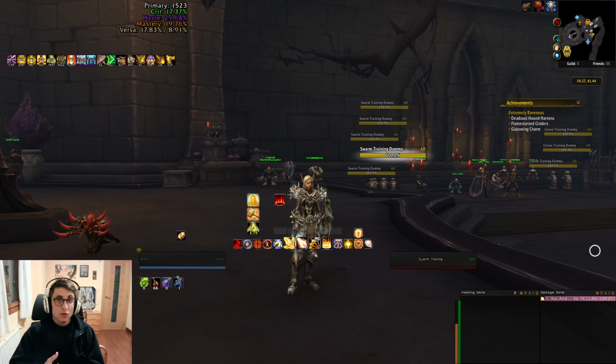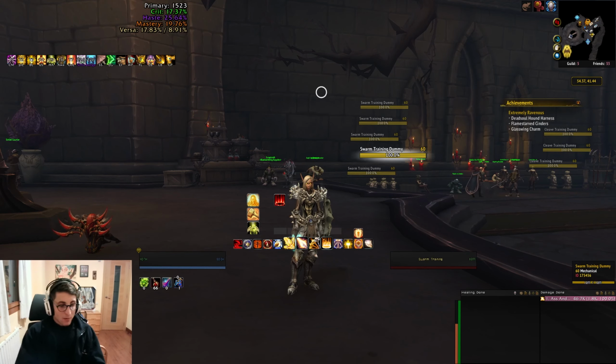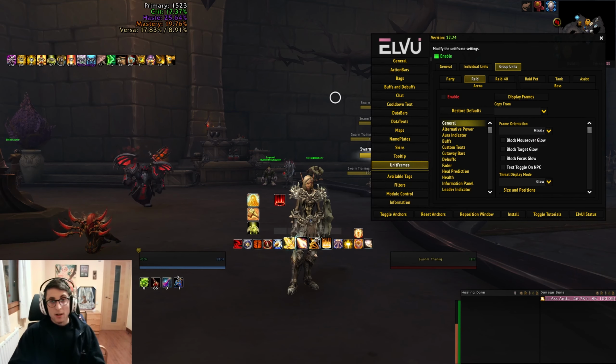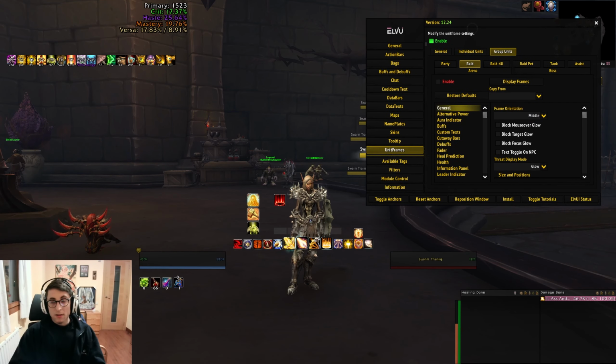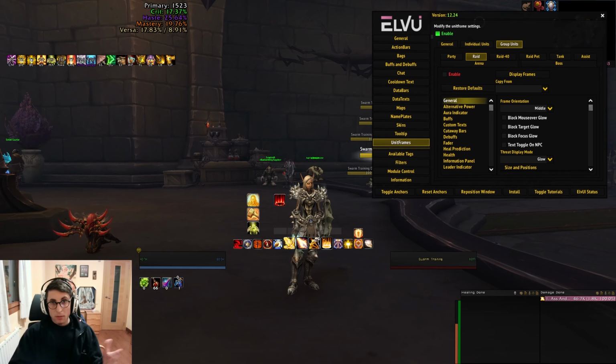Now, the most visually noticeable part of my UI, besides the raid frames, is going to be ElvUI, of course. Getting ElvUI is going to be really easy. You just have to download that add-on in the WoW app. You can just do that with the WoW app, and you don't even have to go to a browser.